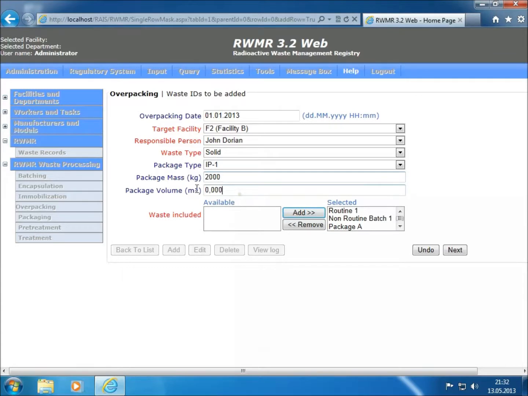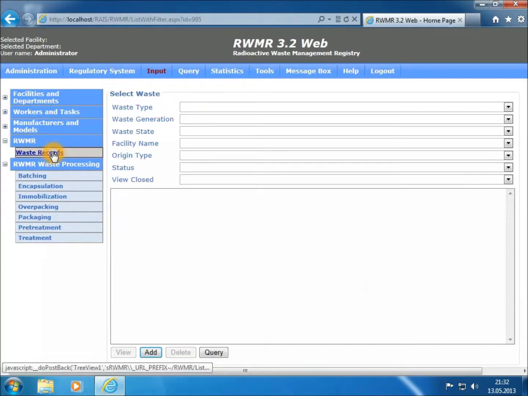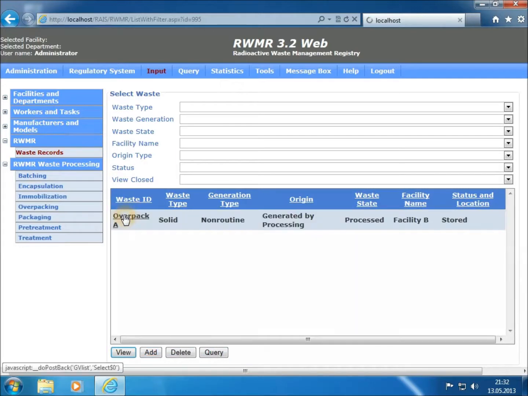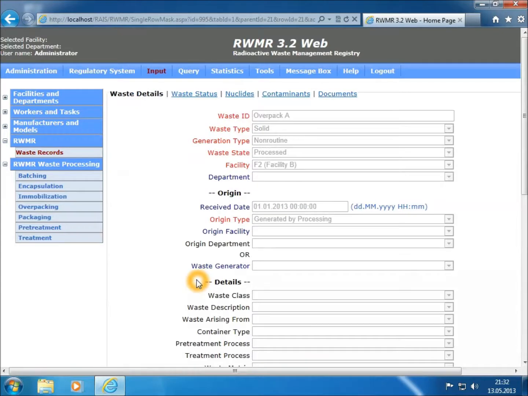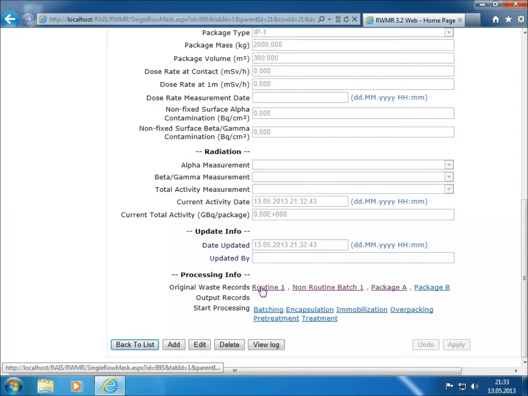Let's enter some additional data. And generate only one waste output record called Overpack A. So this is the only record left open in the database. We see that it's now located in another facility. Was stored by John Dorian. And is linked to all 4 processed waste items under original waste records.